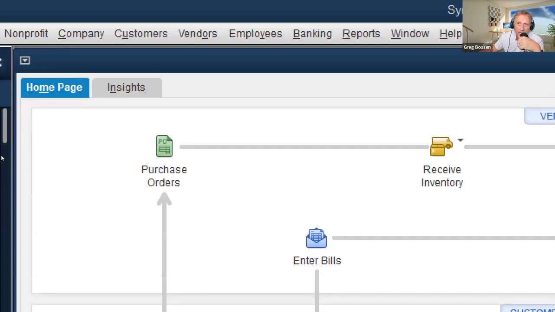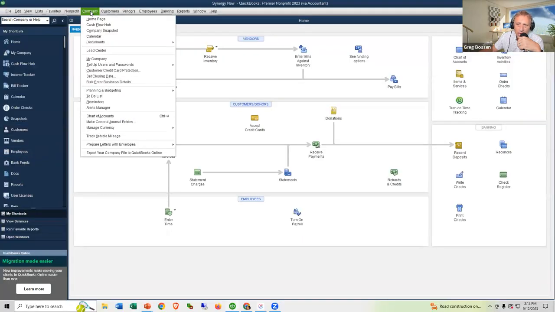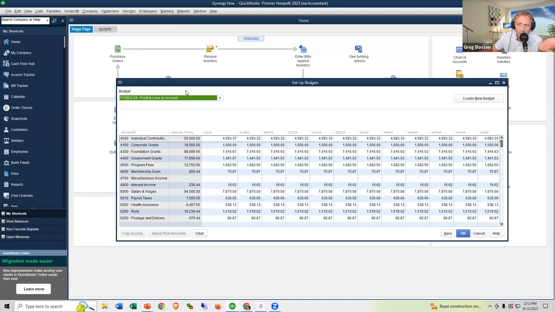You go under Company here in the menu bar, and then you click Planning and Budgeting, and Set Up Budgets. This is where you go to set up your budget in QuickBooks Desktop. Okay, now I already have a budget set up. To create a new budget, I'm going to click Create New Budget right there.